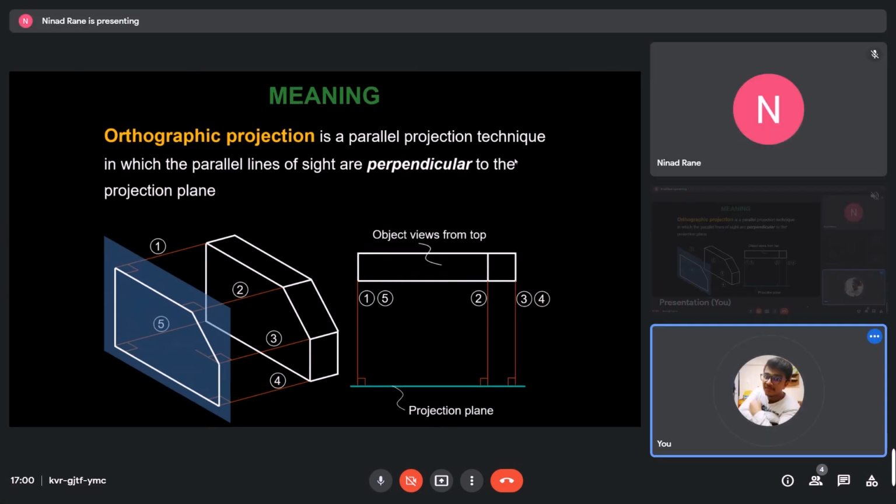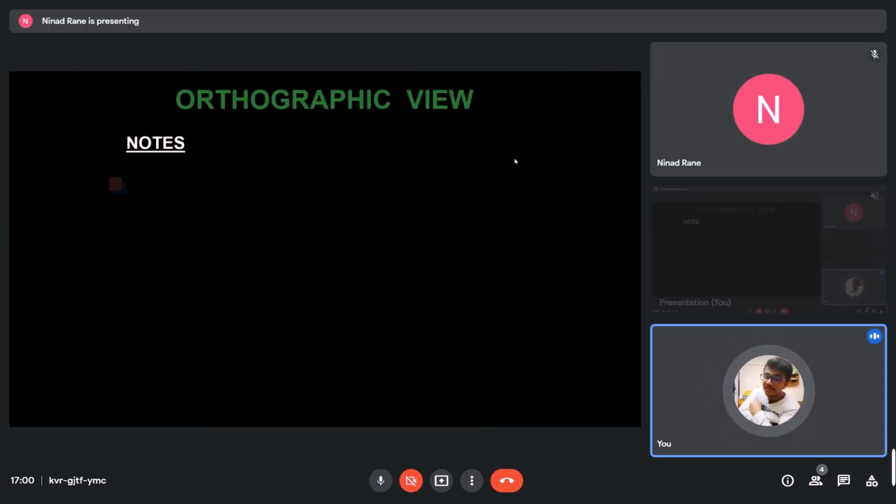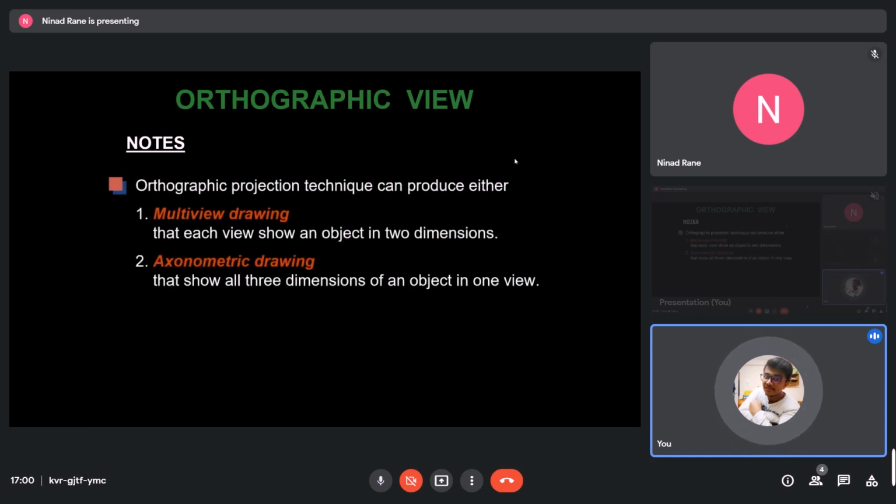Thank you, Ninad. So, friends, now we are going to see what this orthographic projection does for us. This orthographic projection is a technique that can produce either multiple drawing views or axonometric drawing views. So, what does this multiple drawing view do for us? This multiple drawing view gives us a view of an object in two-dimensional format, whereas this axonometric drawing view gives us all the three dimensions of the object in one single view.